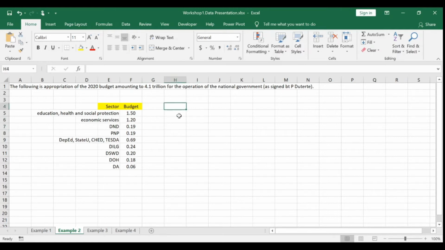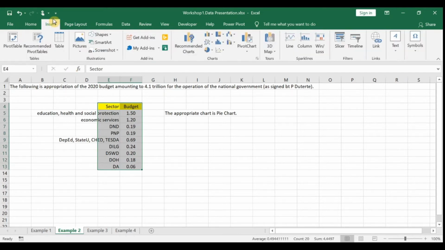So again, before we build our chart, let us first identify what chart is appropriate for this data. The appropriate chart is a pie graph or a pie chart, because our main goal here is to show appropriation, and we want to identify which of the sectors had the least appropriation or the highest appropriation. Again, we first highlight our data and then go to insert menu bar.